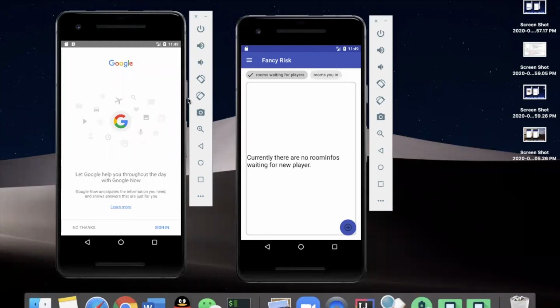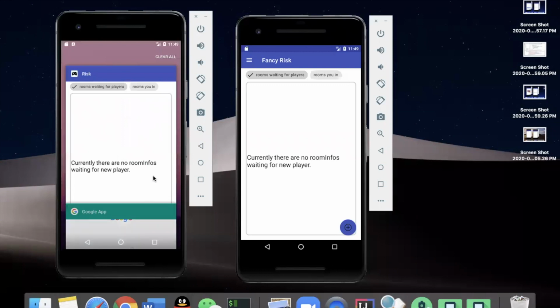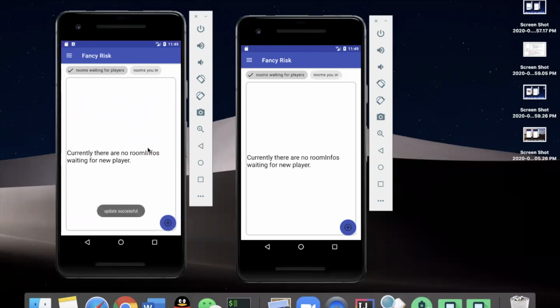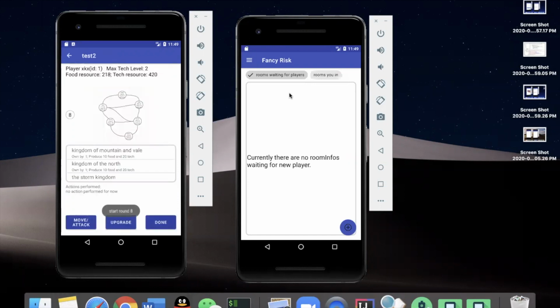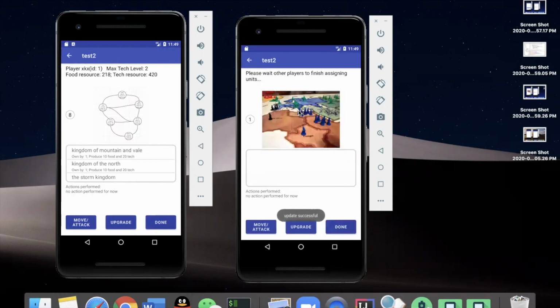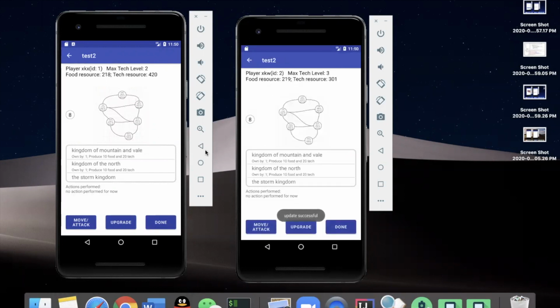So let us see the reconnect function. Now let me reconnect to the app again. On this page, you can see all rooms that you already joined, and now you click test 2. So you can just go back and keep playing. For this player, also the same thing. Now both players have reconnected to the game that they already joined.